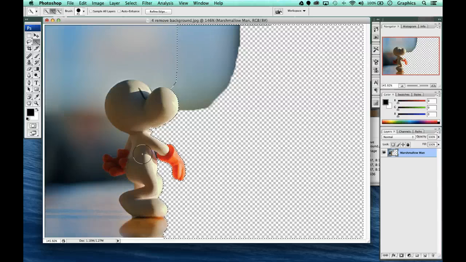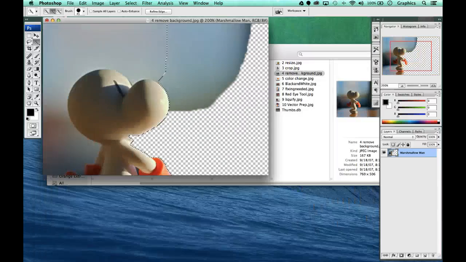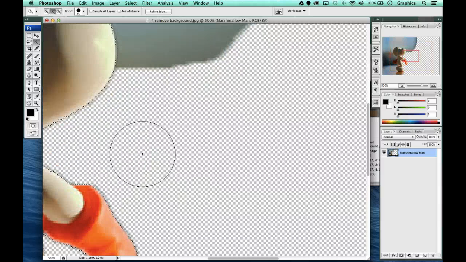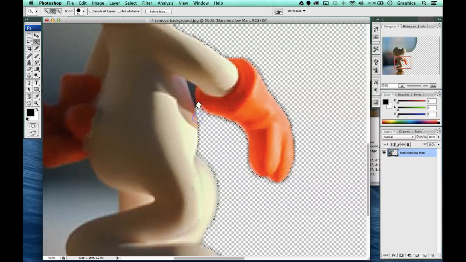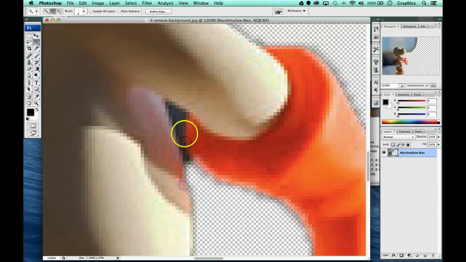Now to zoom in is Control plus or Control minus to zoom out. And if I zoom in and it's not on the right spot, I hold the space bar down, and I can click and drag over to do a different spot. Now I'm going to zoom in. I'm going to get a different selection on here.